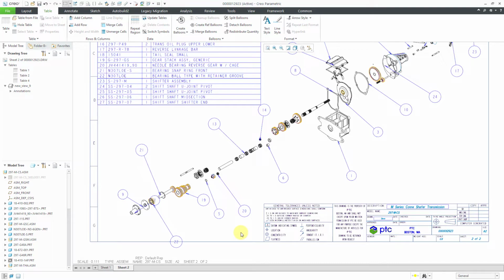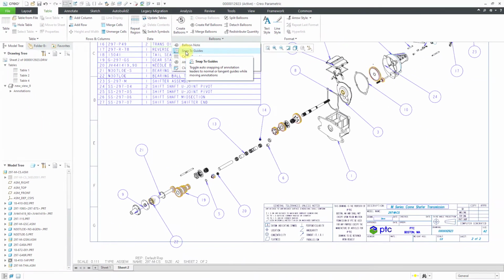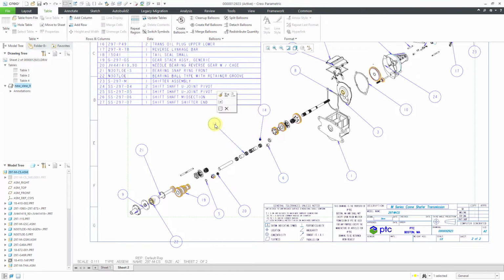The way that you do it in a drawing is by going to the Table tab and then the Balloons Overflow menu. And then here is the Snap to Guides option. It's a little bit tricky to tell when this is turned on or off. I will click on it. Now I will try moving around one of these entities.